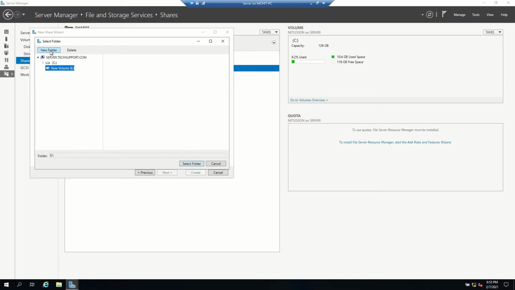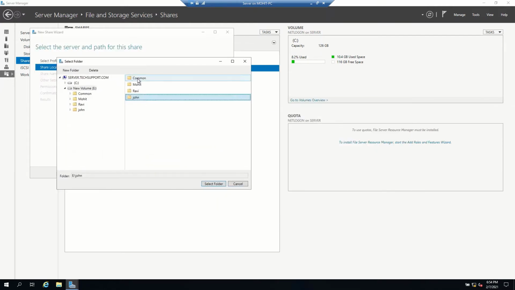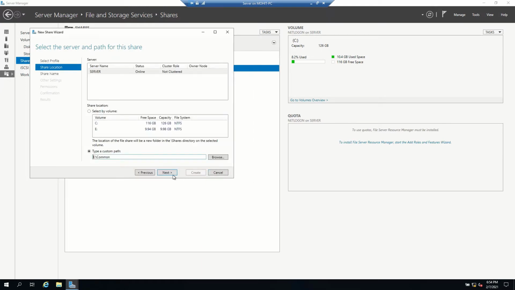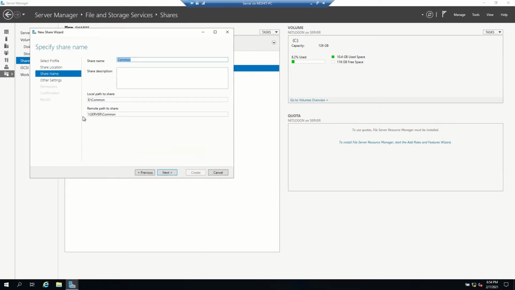So first of all, I will create the folders. Clicking on New Folder, here I'm putting the common folder, and this will be accessed by everyone. Another new folder is Mohit. Another folder, Ravi, and another folder is John. So now first of all, I am creating the share for the common one. Select the folder Common, click on Next. This is the path, server common, and now Next.